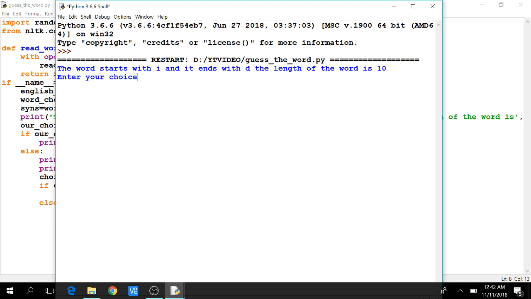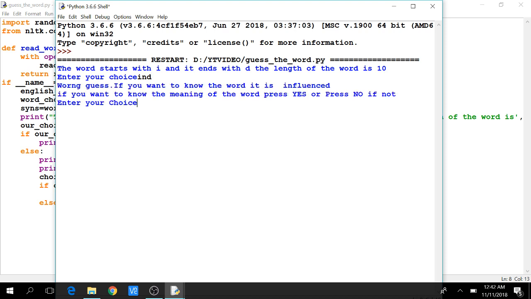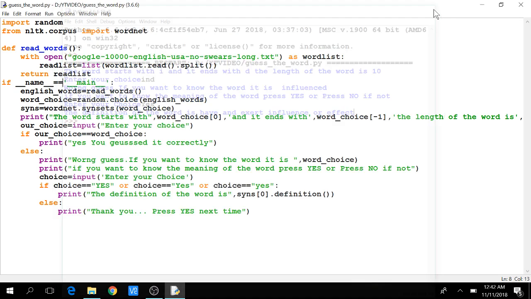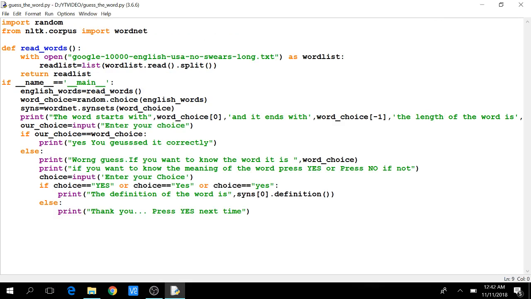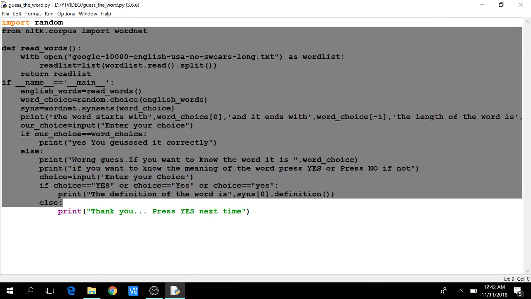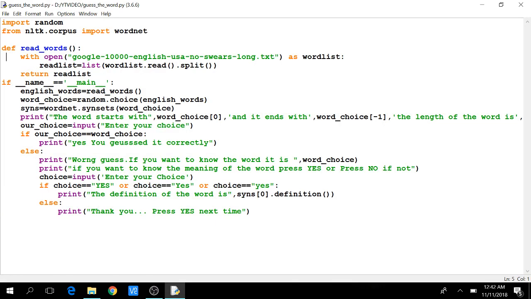Enter your choice. Starts with I and ends with D. I actually don't know, so I'll type I and D because it's a long word and my English is not that strong. Wrong guess. If you want to really know, yes, so I'll press yes. The definition of the word is influence or affect. So this is our word, influenced, and this is our meaning, influence or affect. So we know it's running fine. Now improve your English with it: meanings, words, sentences, something like that.